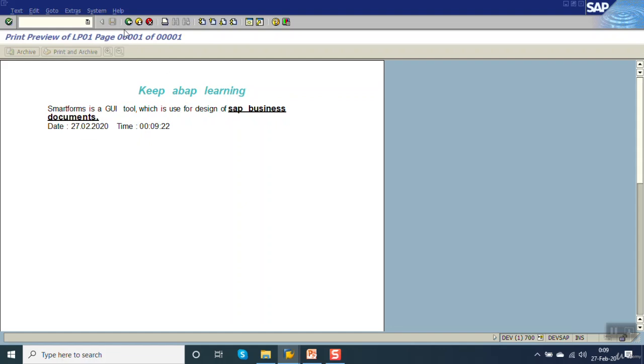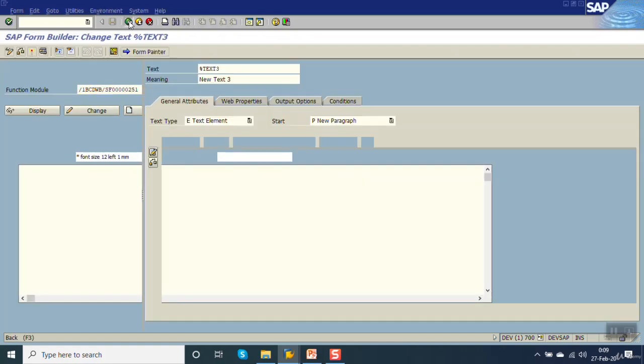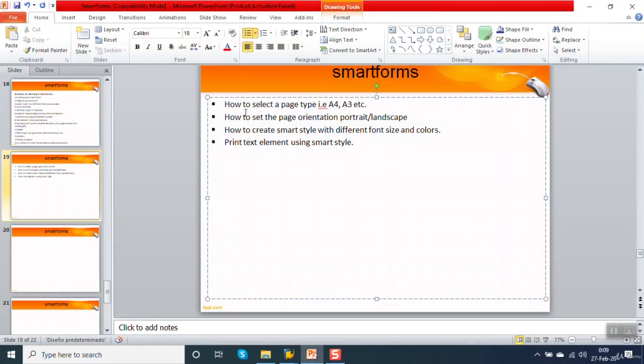So in this way we are done with this session, that is selecting a page, defining the page orientation, creating a smart style, and printing the text element with the smart style. In the next session we will see how to create graphics in SAP SmartForms.